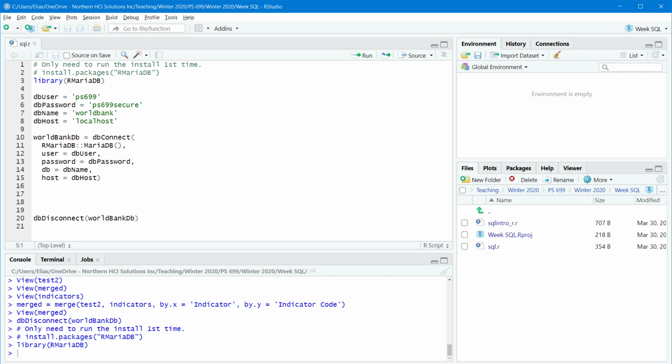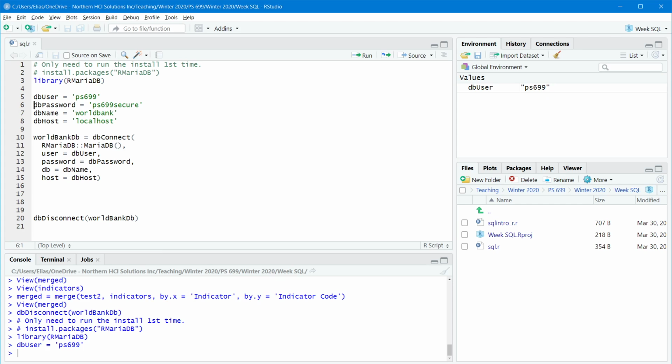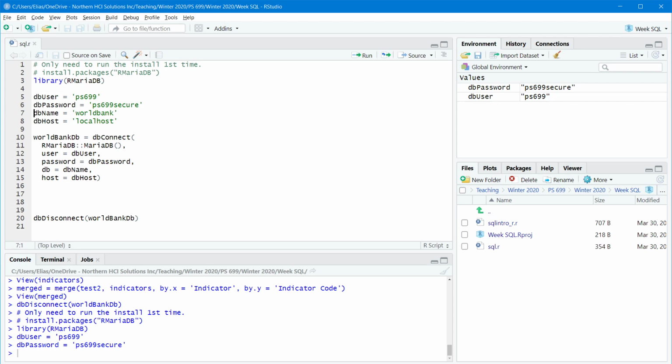The next 4 lines specify the username and the password used to access my local MySQL server. This will change depending on which organization you're working for, so ask your system administrator what info you'll need to actually connect to your SQL server. My user and password are PS699 and PS699 secure. The name of the database I'm accessing is called World Bank. That's the database that was set up for me that contains my 2 tables, country metrics and indicator.